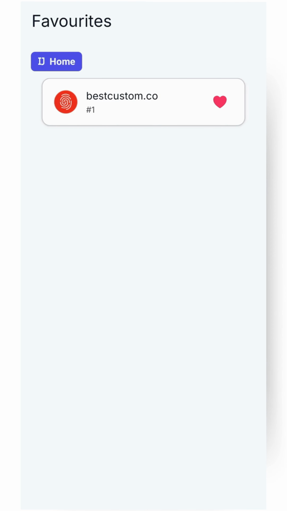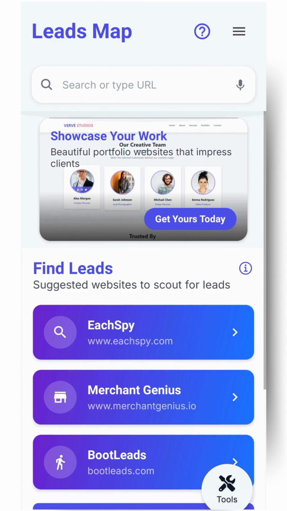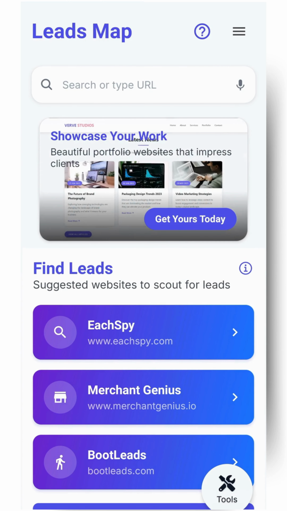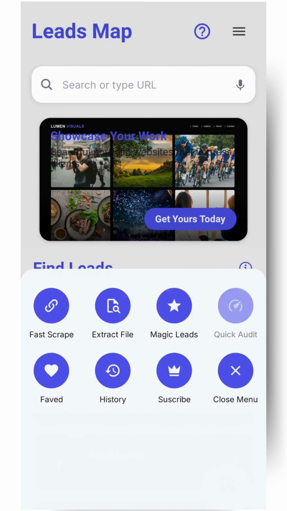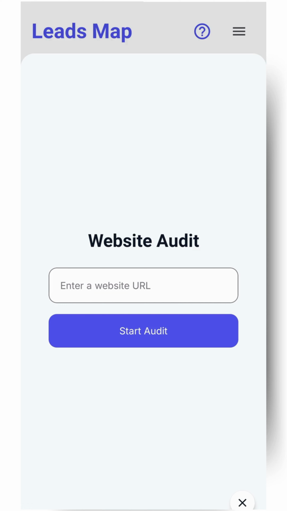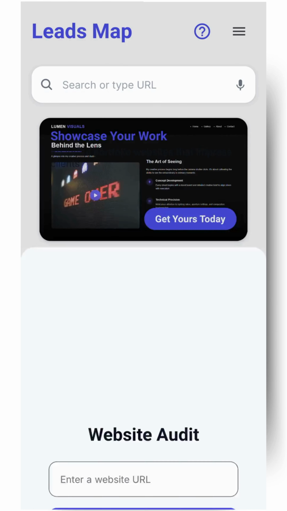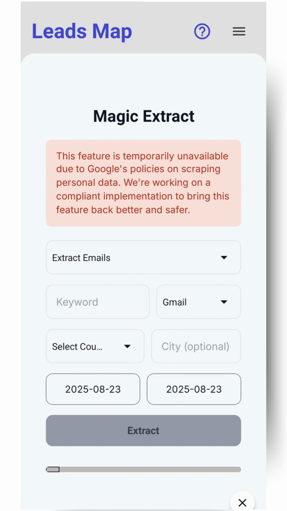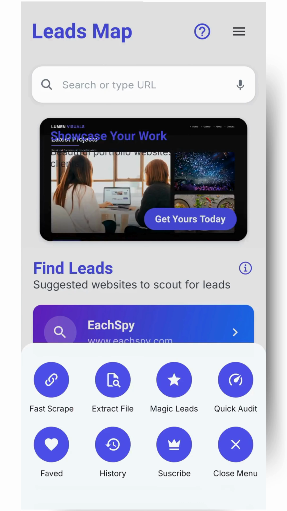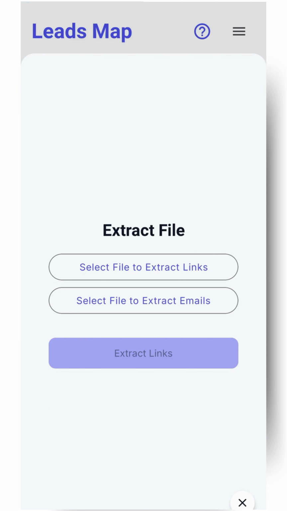So for now, this is all I'll be showing you in the tutorials of how to use Leadsmap. There are other features you may want to try out, like the audit feature. This is a feature that allows you to audit a website and see its SEO performance. We have the magic leads feature, which is temporarily unavailable due to some reasons. And then the extract file feature.